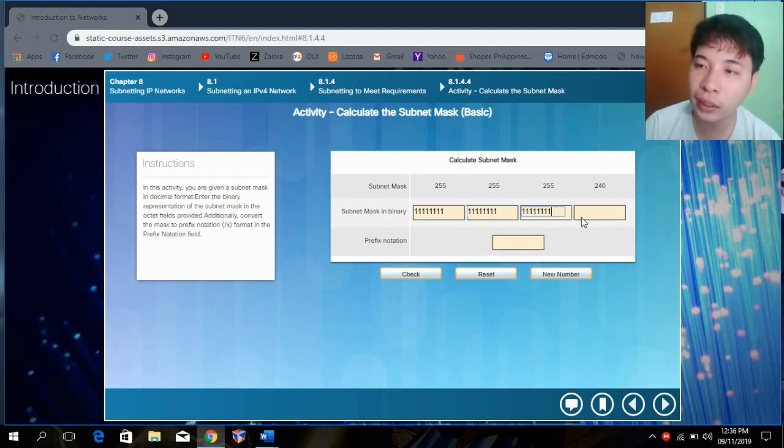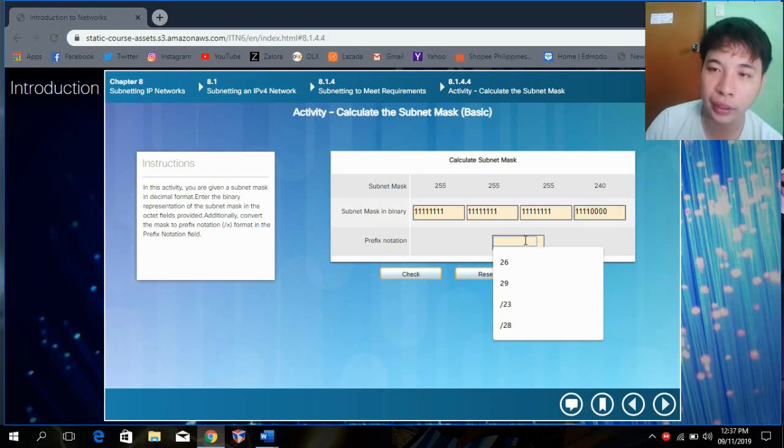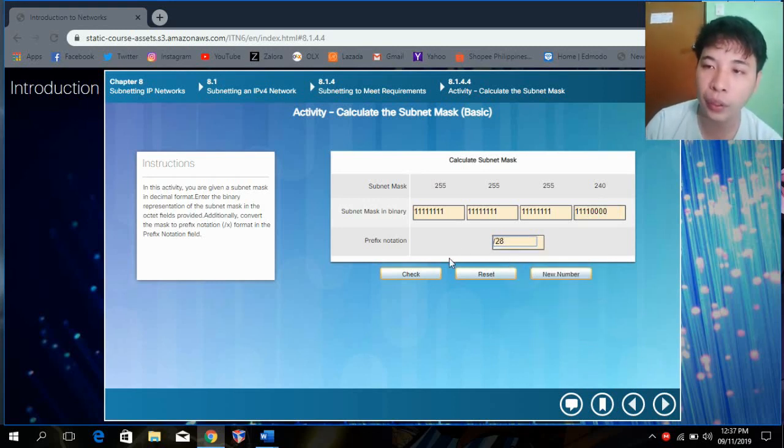So 128 plus 64 is 192, plus 32 equals 224, then plus 16 equals 240. So the remaining will be 0. So what is the prefix notation? We will add it: 8 plus 8 equals 16, plus 8 equals 24, plus 25, 26, 27, 28. So the prefix notation is slash 28. Okay, so we are correct.